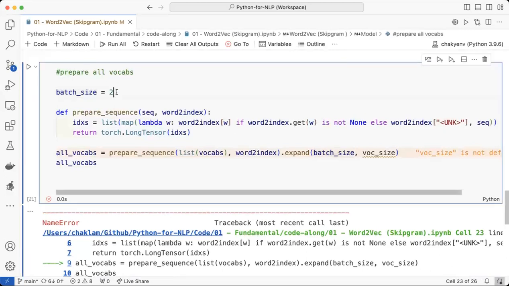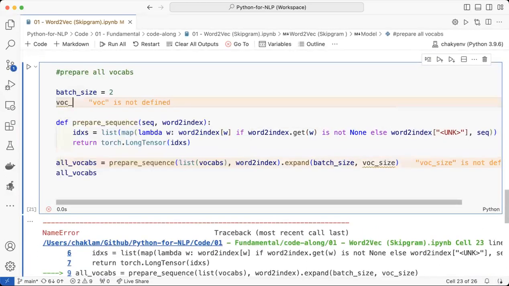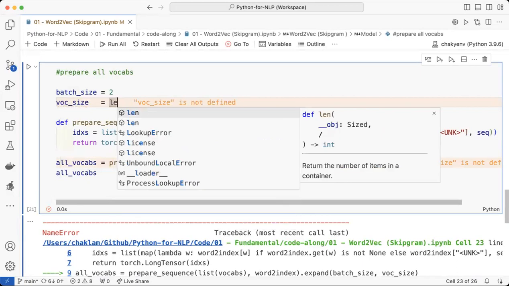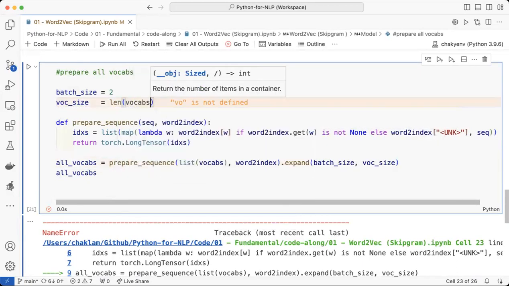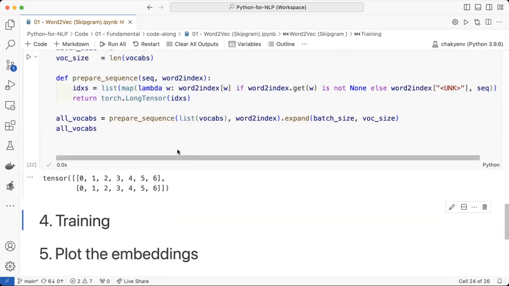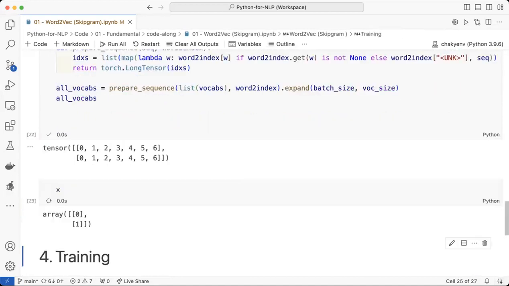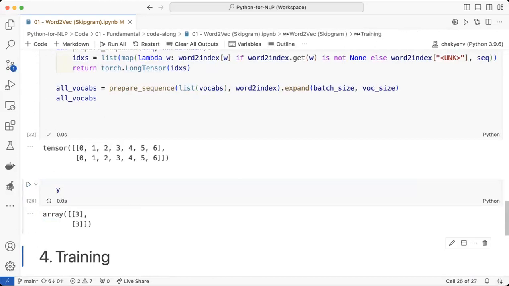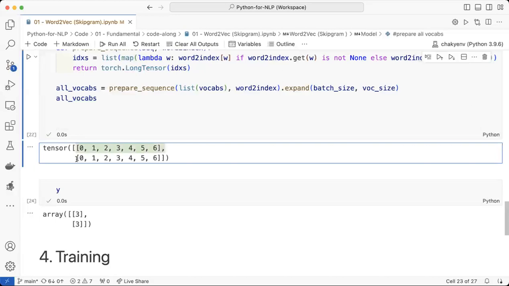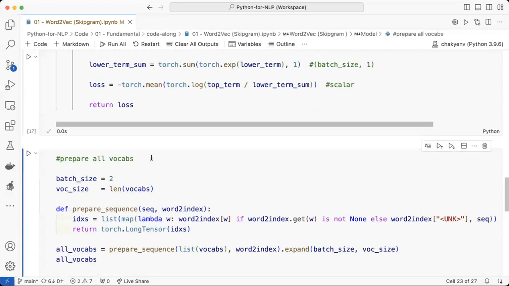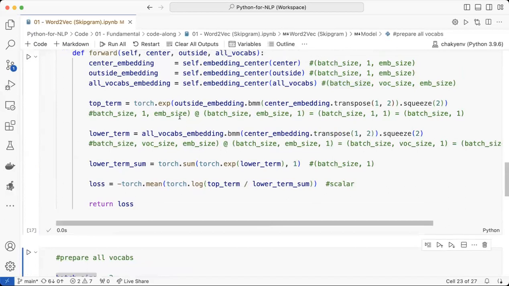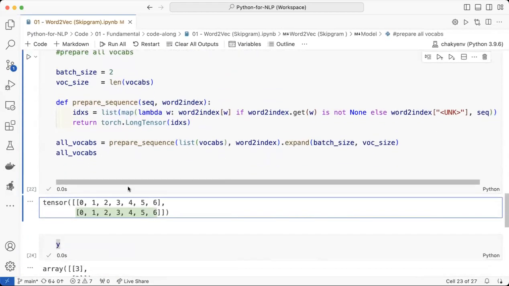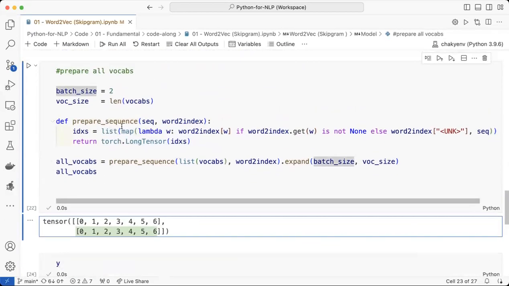Vocab size, I don't have this, so I'm going to do vocab size equal to length of vocab. Great. So what I'm trying to say is that if my X is this and my Y is this, I will always have all vocabs that list all the numbers, which will be useful when I do all these operations. All right, so I think that is a very nice function.